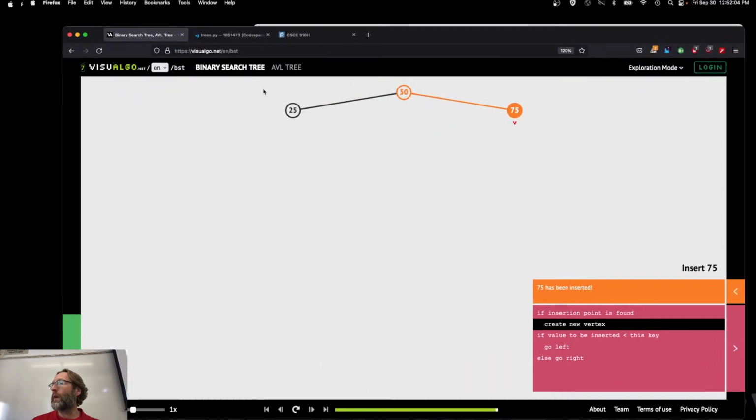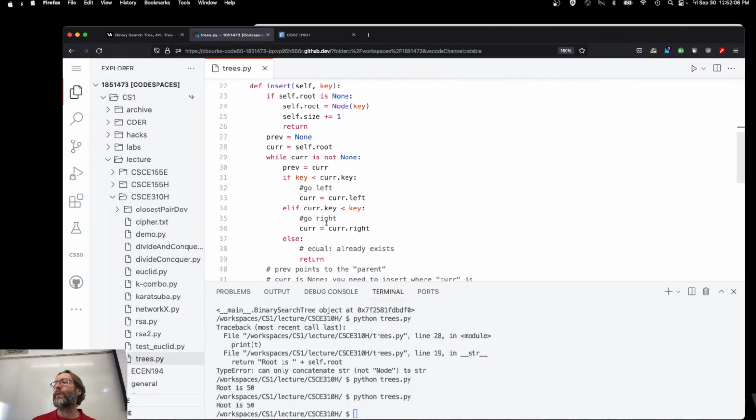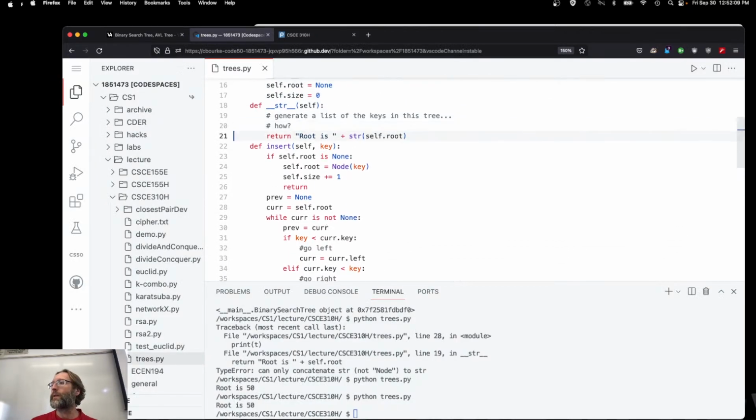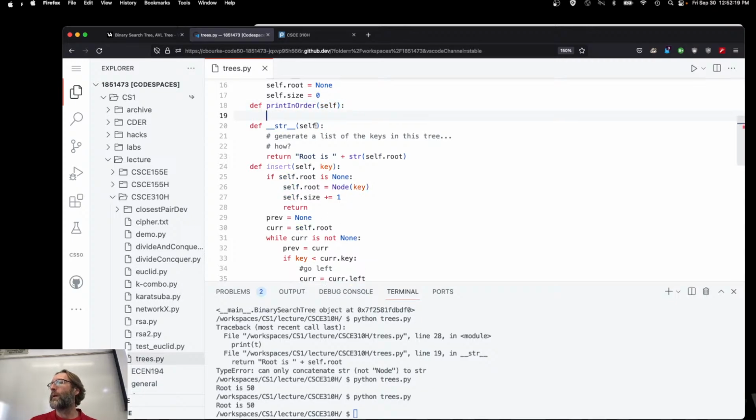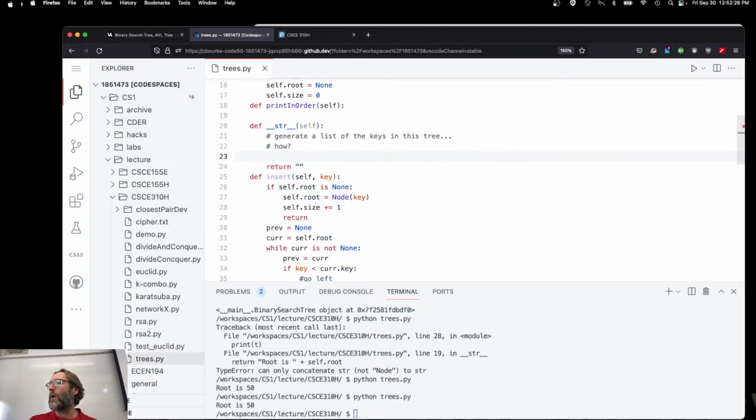So let's come over here and do a recursive version first because that's really the easiest. I'm going to create another function here, def print in order, self. There we go. And instead of returning this, I'm just going to return an empty string here, and I'm going to end up calling print in order. Think about how this would actually work. Don't quote me on this, but I think that you need self.print in order. Is that right?